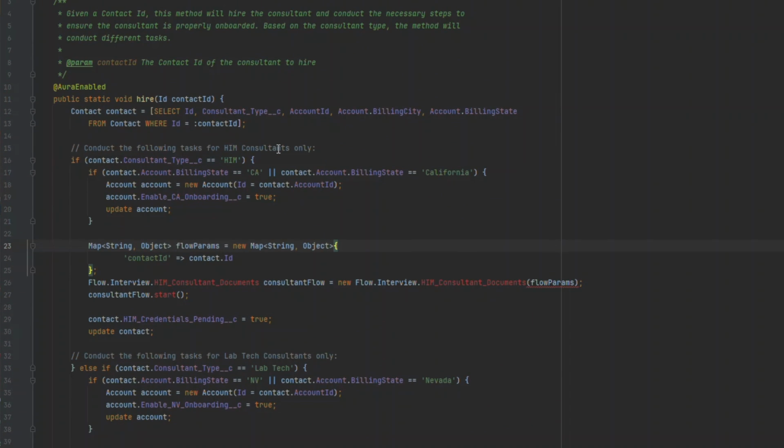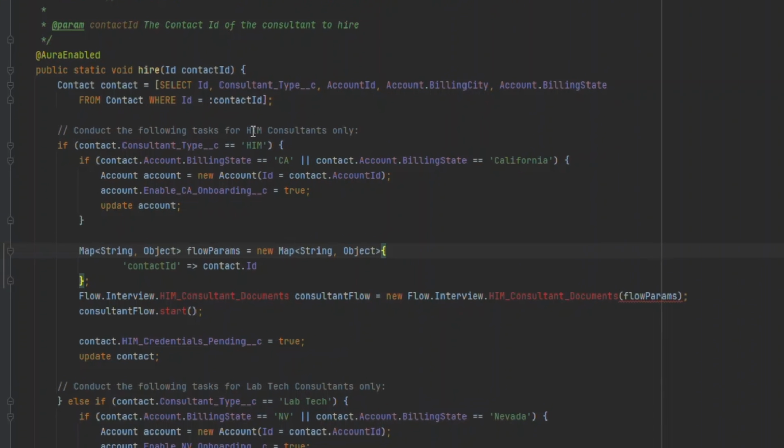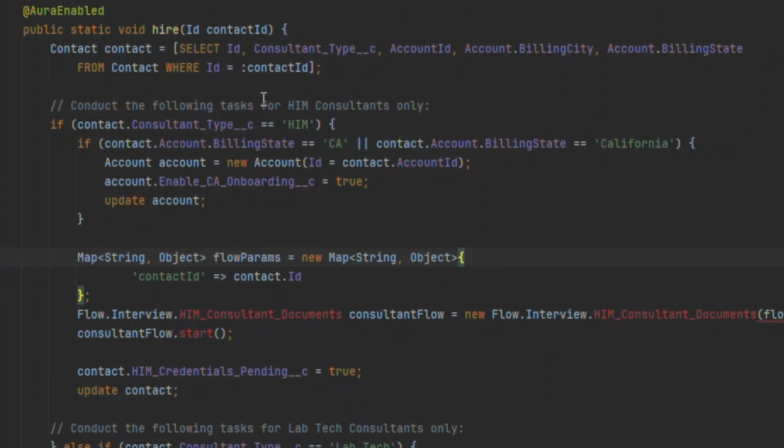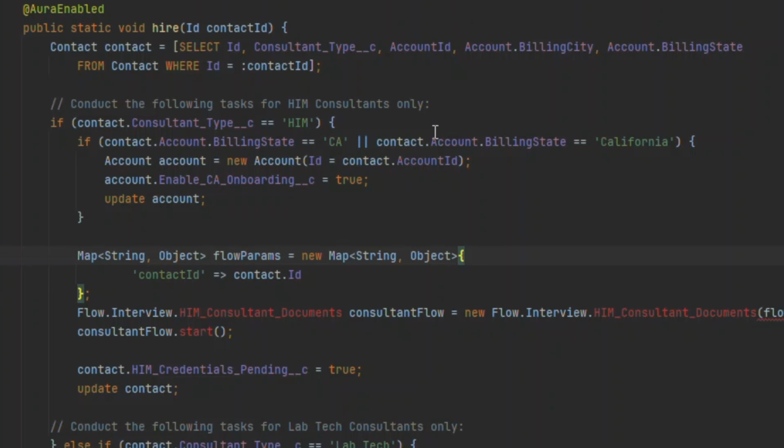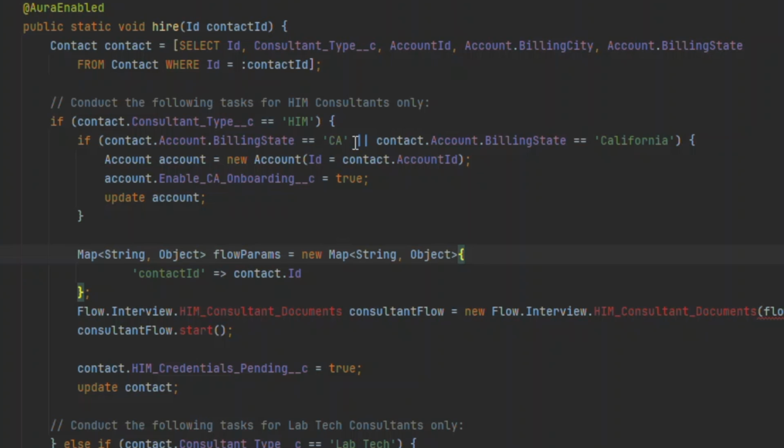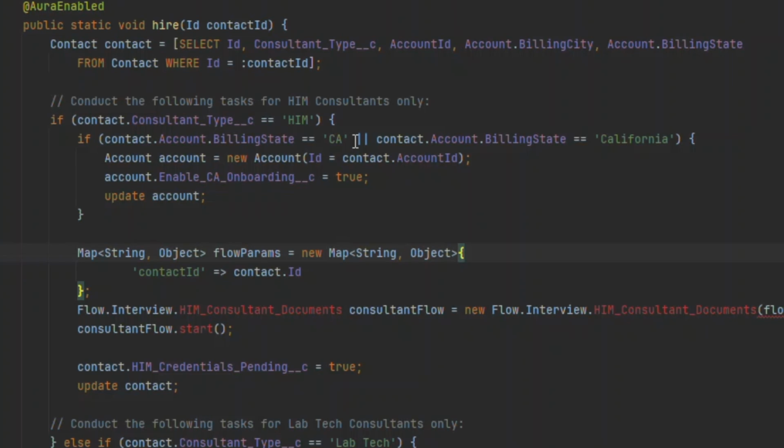Because if you look at what we're doing here, we're actually hiring a consultant with this hire method on the controller. And then based on certain aspects of the contact that's referenced here in the argument, we're going to take different action. So this controller is not fully implemented, but if you look at what is implemented, you'll get an idea of what it is that we're trying to accomplish here.